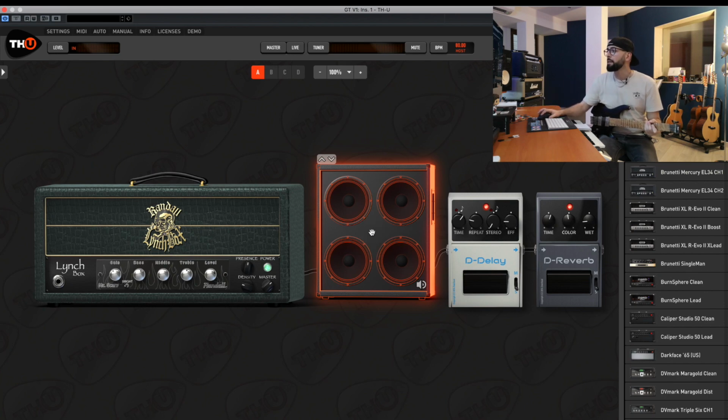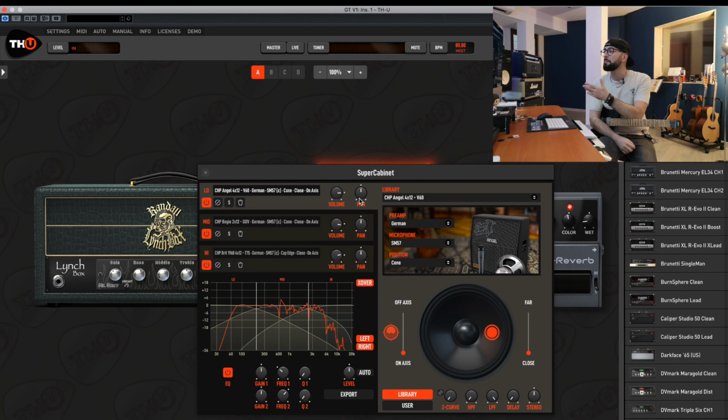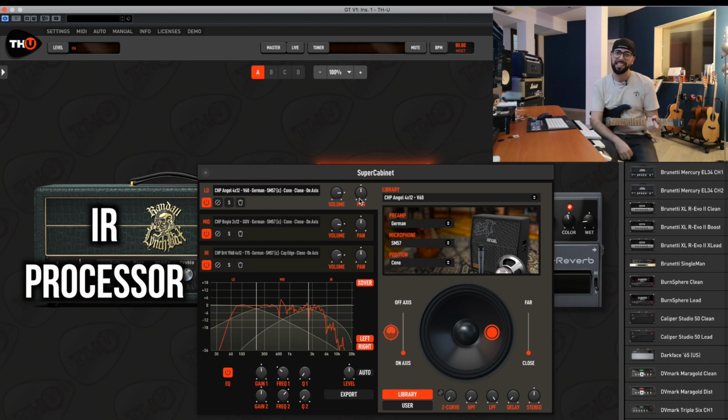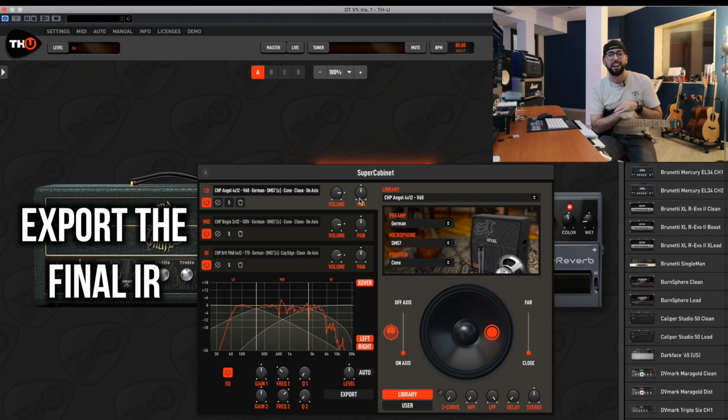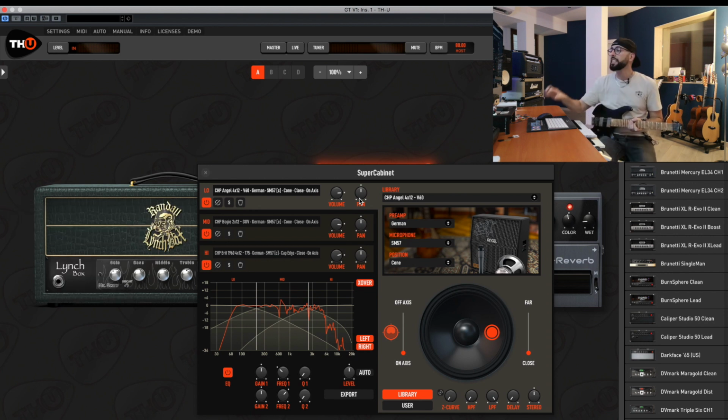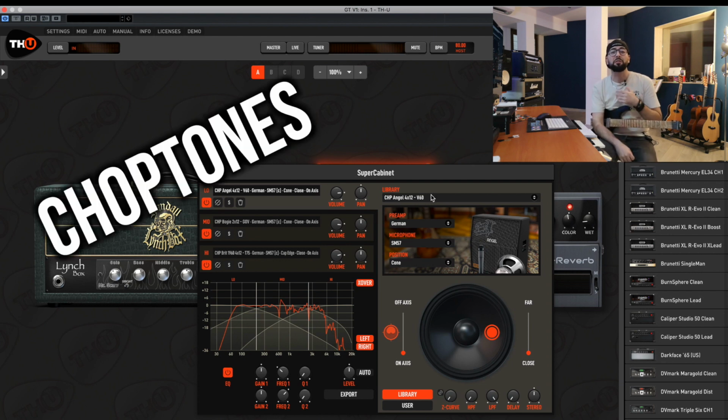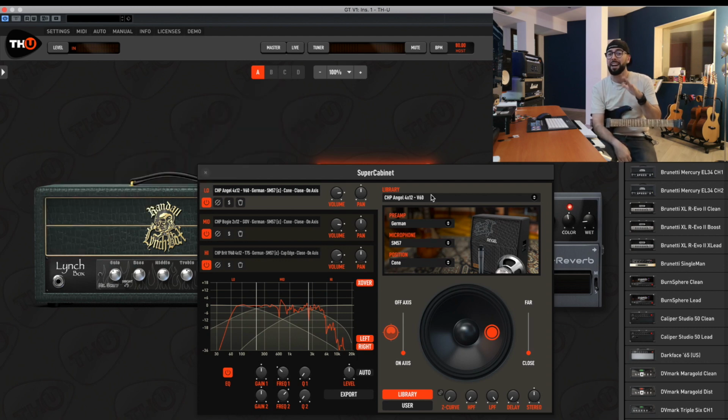Let's check the SuperCabinet. Let me show you all of the incredible possibilities this plugin allows you to get. First of all, what is Overloud's SuperCabinet? It's an impulse response processor based on Overloud's fluid convolution technology, which allows you to blend multiple impulse responses, to compose your tone and to export the final IR and load it into your hardware modeler. Those cabinets available here in the SuperCabinet are created by Choptones, so you'll find in it all the quality and reliability of any Choptones impulse response, which I have to say are my personal favorite impulse responses out there.